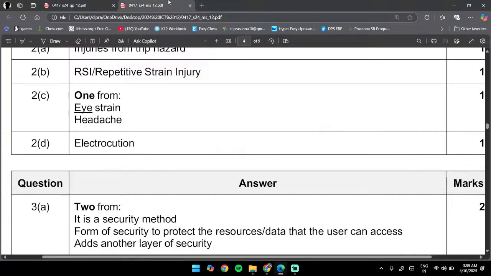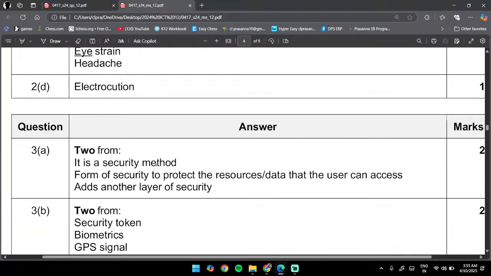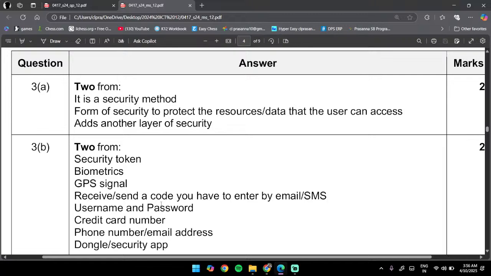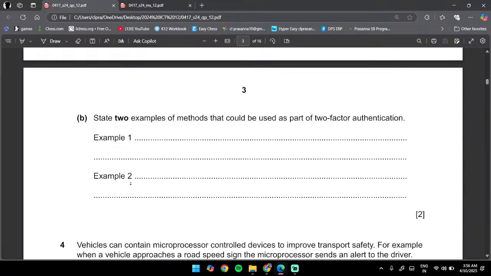That's the only ones I can remember. But let's check. Okay, security token, given in the mark scheme, but I'm sure about security token, biometrics, and dongle. GPS signal, I think, can be used to verify where you are accessing the device from. I think that should be it.